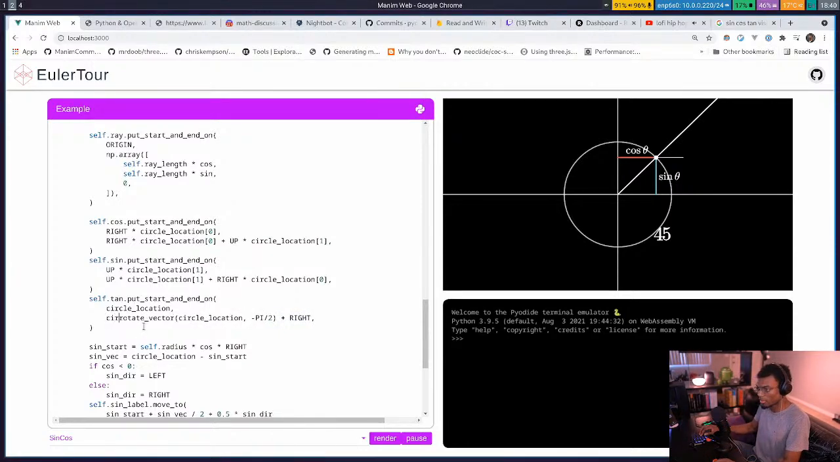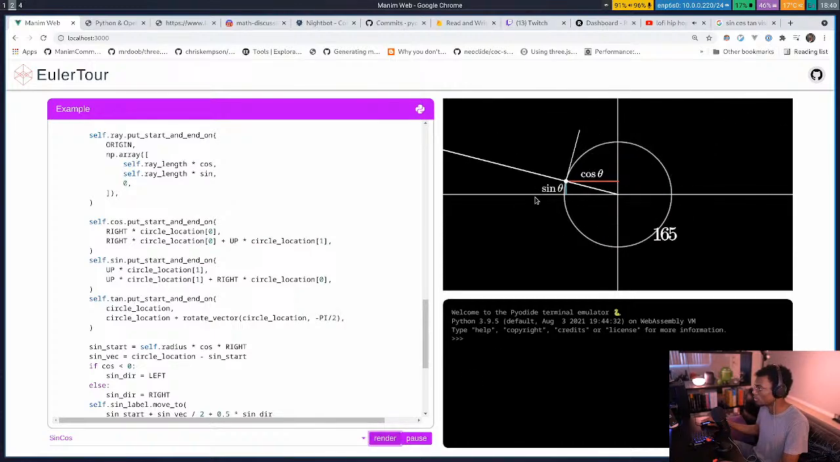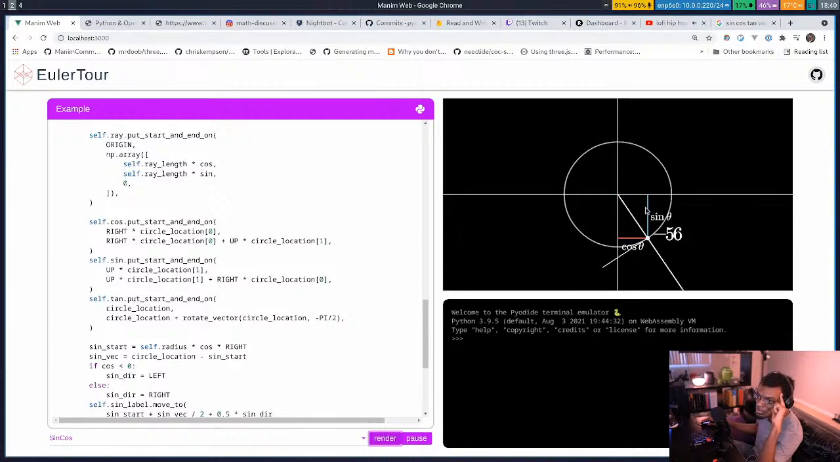So I think if I just take the circle location and then add this times like, I think that's all. I think just this. If I render that. Great, so now it's doing basically what it's supposed to do. 1 over cosine theta. Yeah, it's fine. No problem. Okay, so just what I have there is pretty good.